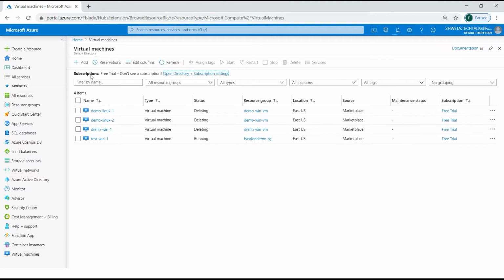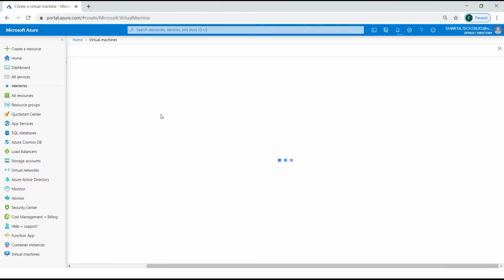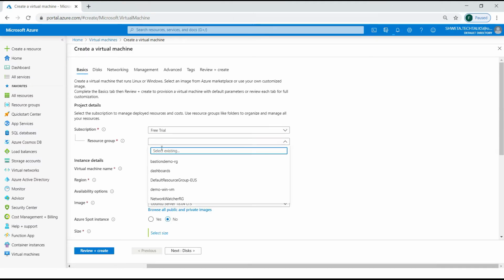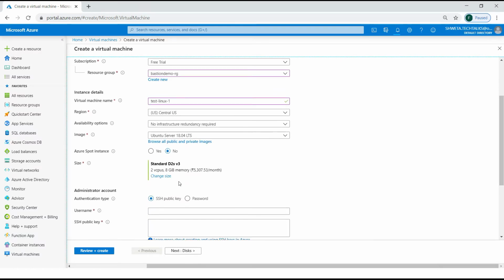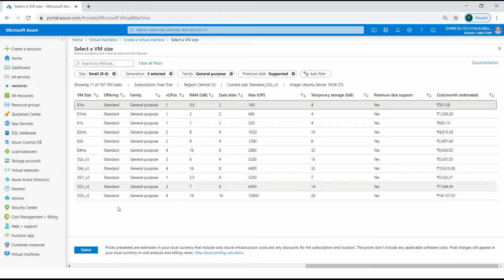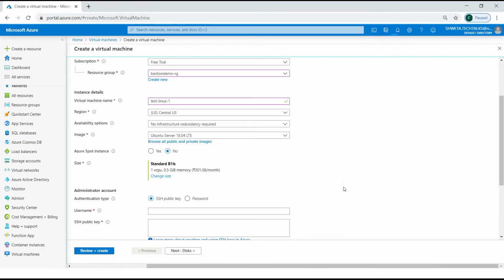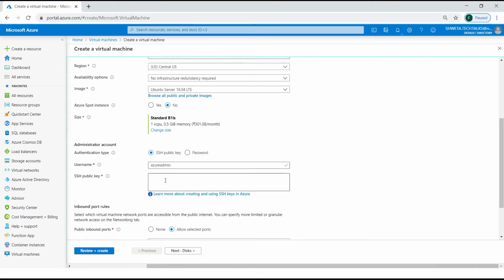While the virtual machine is getting created, let's add another virtual machine. This time let's create a Linux based virtual machine in the same resource group. I'm going to name it test Linux 1. Ubuntu server image. Going to change it to the basic size. Azure admin. So I'm going to again use an SSH public key.